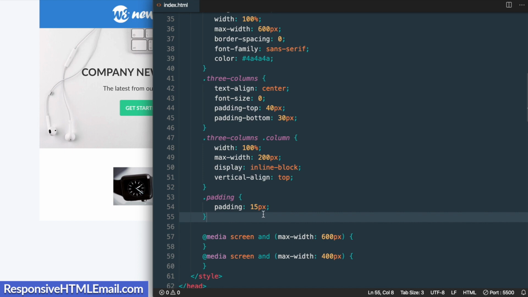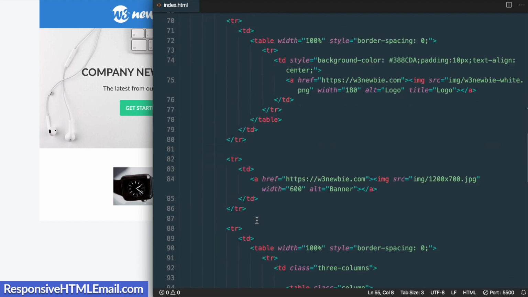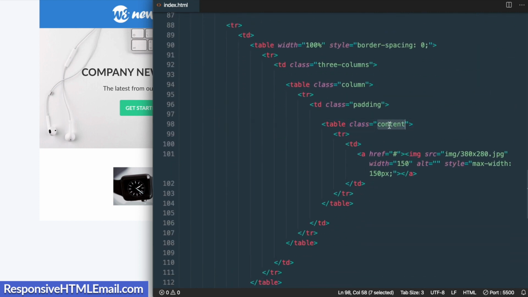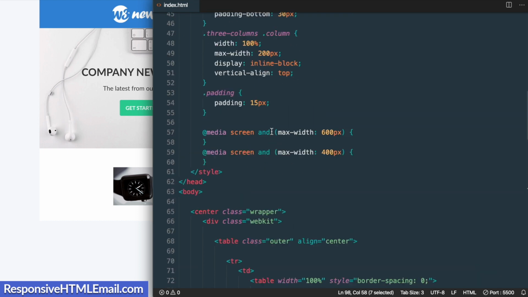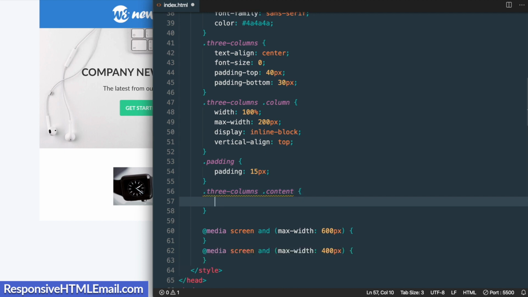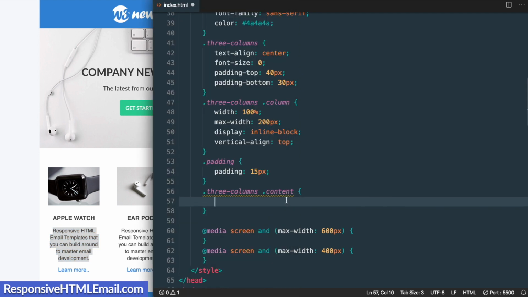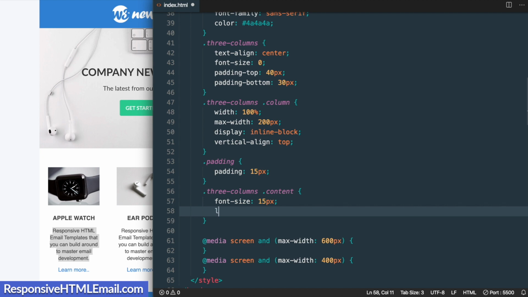All right, so now let's move on to styling the content class that we have inside of the padding class right here. So we're going to reference the wrapper parent, which is the 3 columns class, and then the content class afterwards. And we're going to add the font size that we have for our paragraph text here, and then we'll style the Apple Watch text separately. So we'll give this a font size of 15 pixels, and then we're going to give it a line height of 20 pixels to space out the text a little bit.